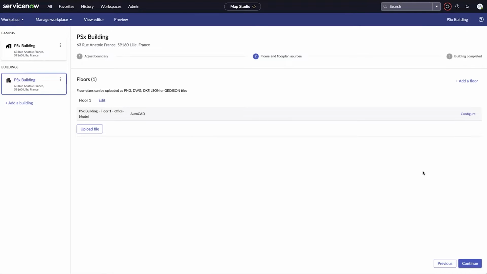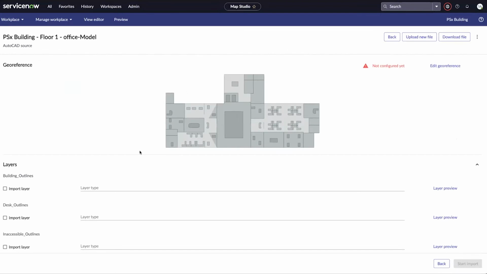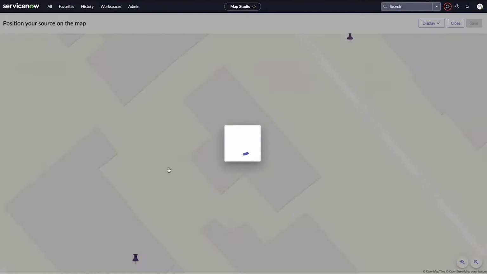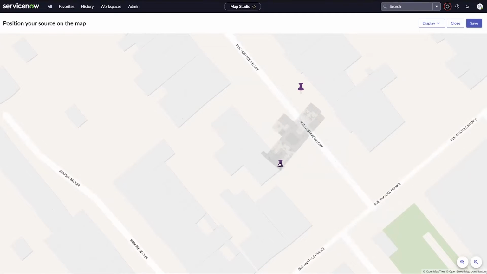Perfect. Thanks. So here, let's click on configure. The first thing you have to do is to edit the georeference, just to position your building in the right position. Here, let's do that. You can click on the pin to adjust.